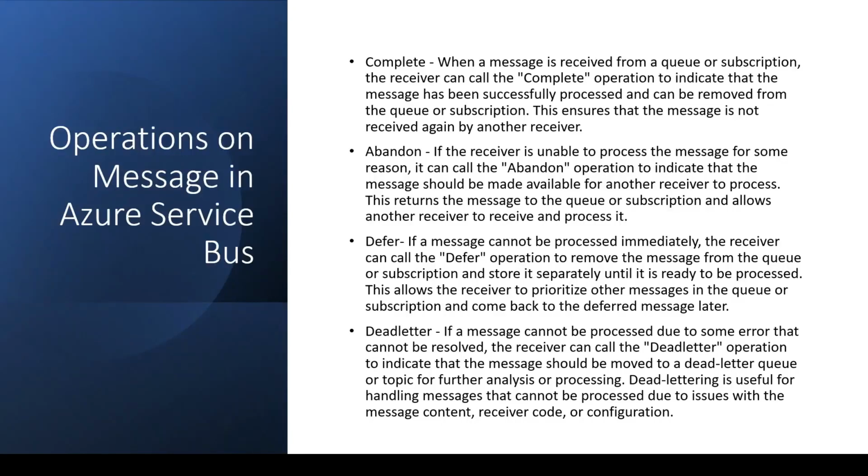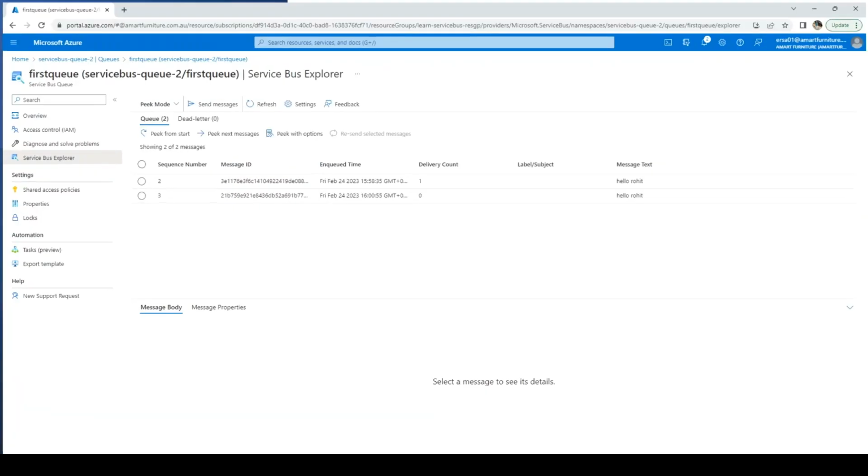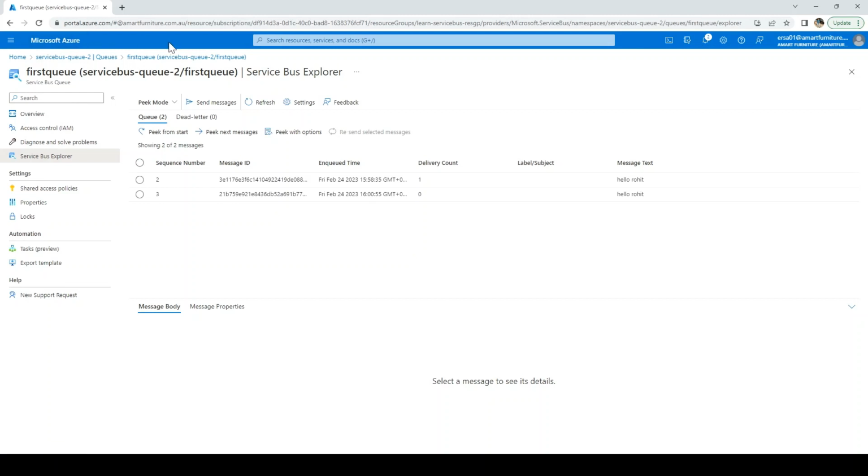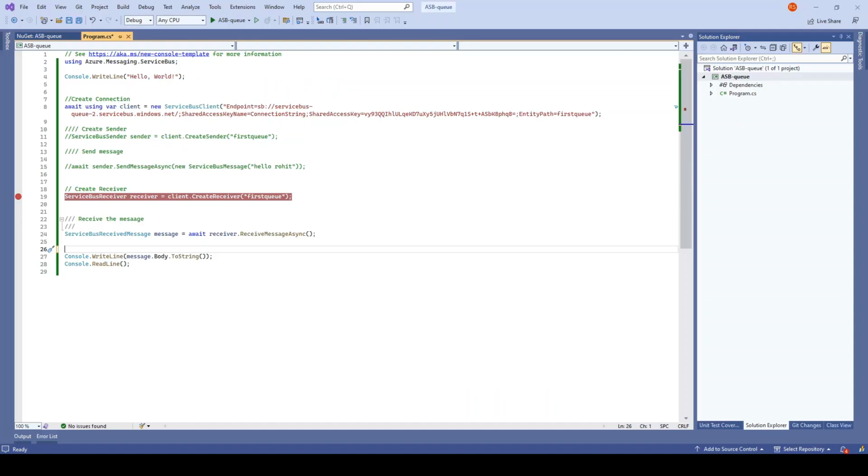For the first operation, first I will go to your portal. There I will show you currently we have two messages, and once we do the complete operation, it will remove the one message and only one will be left out. For that I will go to the code now, and here I will just write it out.